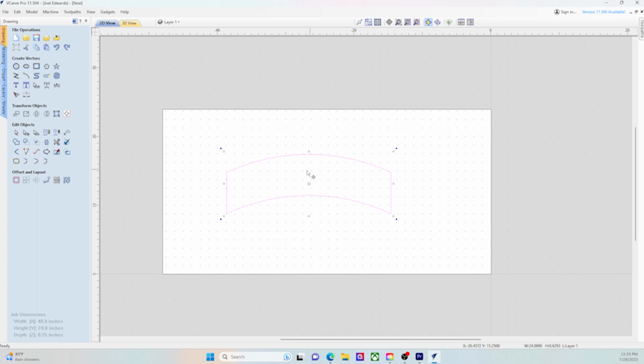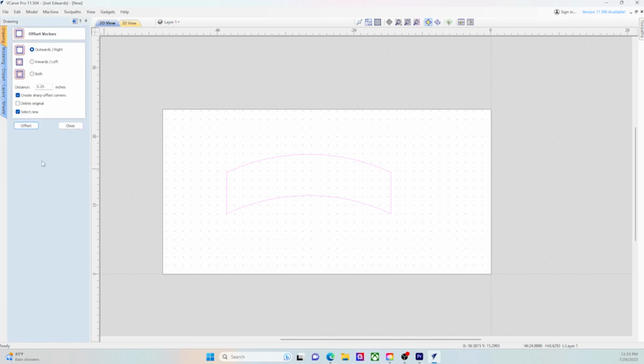Now, for this rocker, there is a border that is black, a background that is green, and then the letters that are black. So to make that border, I'm just gonna come over here, click the offset, and we're gonna go inwards and do a 3/4 inch offset. Perfect. 3/4 inch offset. Done.